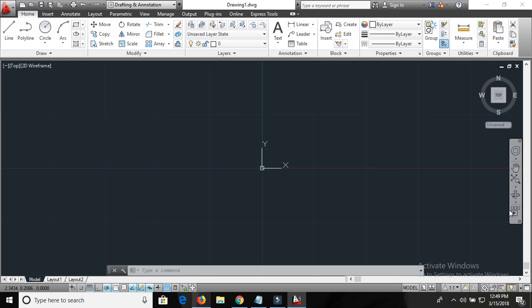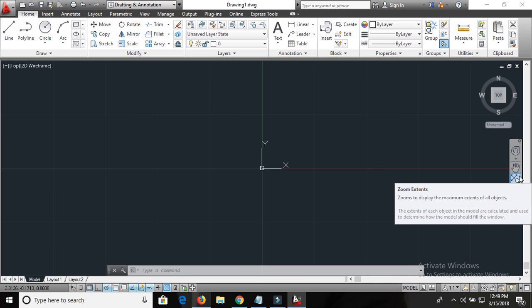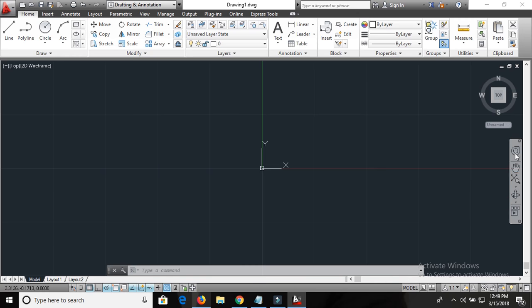This is the view cube, and this is called the navigation bar. In this navigation bar we have the basic options: pan, zoom, orbit, and so on. In the next classes I will definitely discuss what these are. And this is called the UCS icon. The UCS icon shows the user coordinate system, the x-axis and y-axis, and it always lies at 0,0.